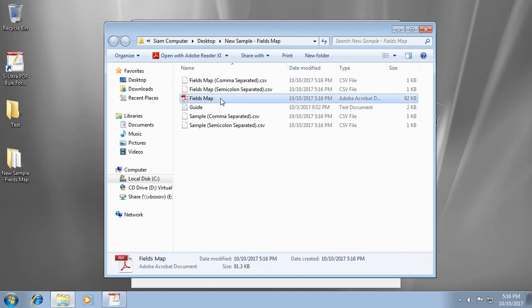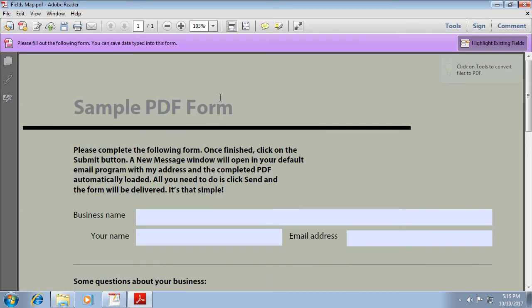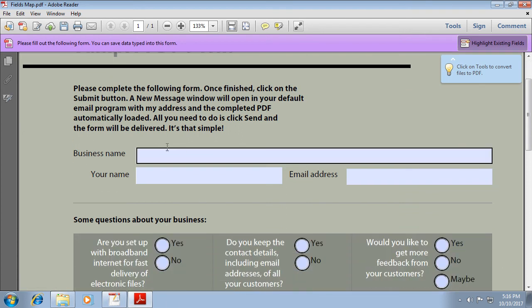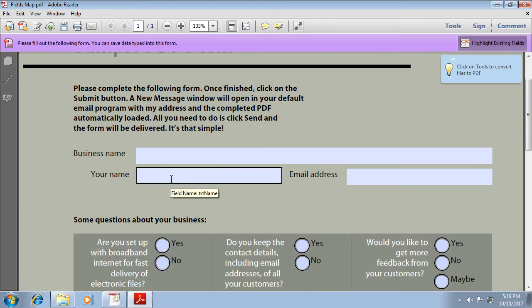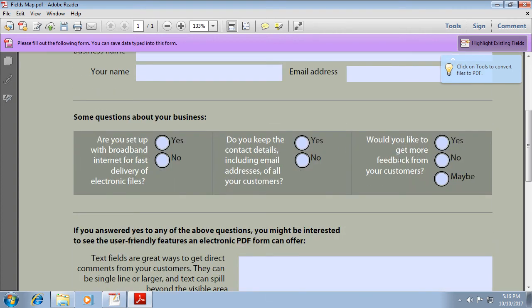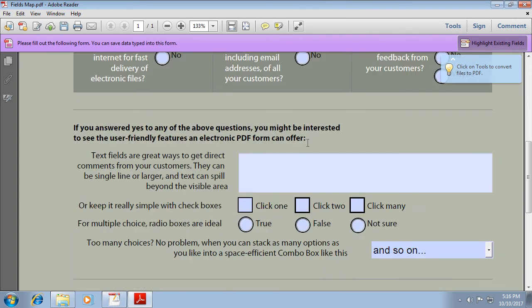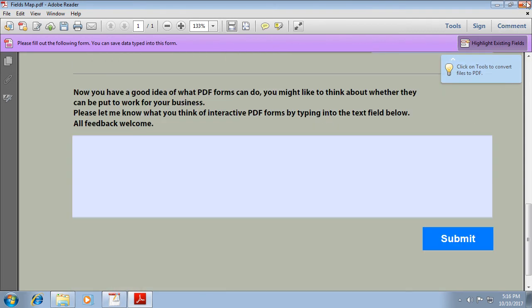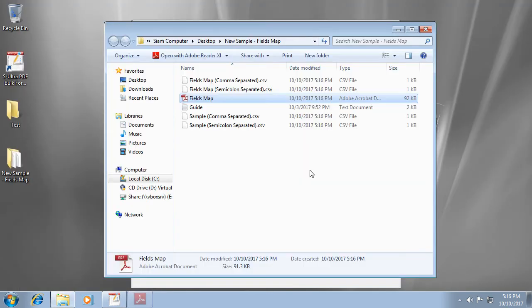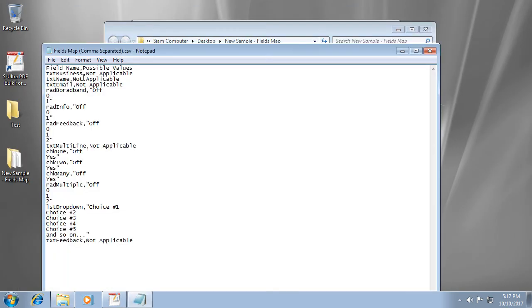When you open the PDF file, it may seem that nothing has changed, but when you move your mouse over any field, it will show the field name, and also, in cases of radio, checkbox, or drop-down box, it will show possible values too. Besides that, it will also create a CSV file on your desktop too. When you open it, you will see that there are two columns, field name and possible values.